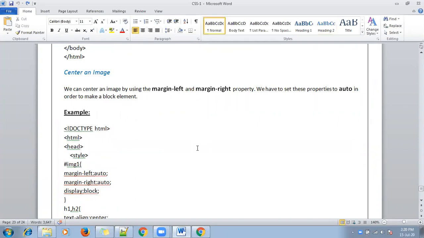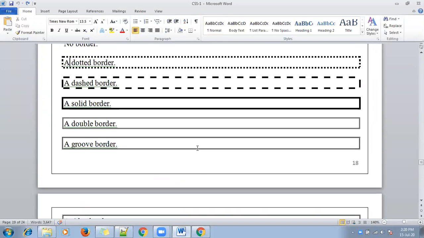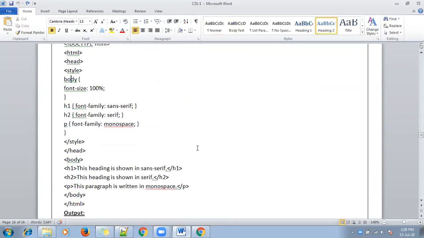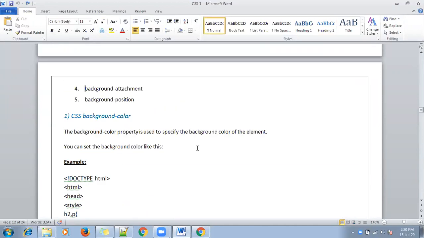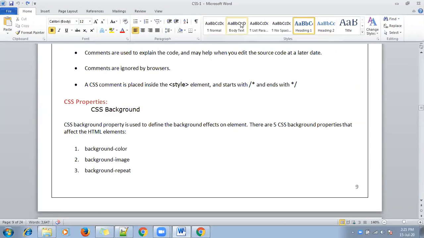Are you clear? These are all the properties of CSS. In today's session, you can learn so many properties by referring to the textbook. These are some of the properties of CSS. So what are the various properties I have discussed now? Image properties, border properties, font properties and background properties. These are the various properties discussed in today's session. Clear? Thank you.